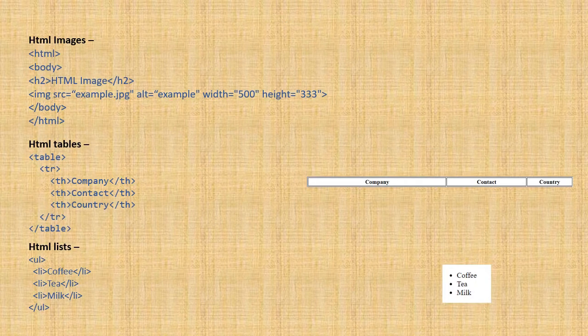HTML images. If we want any image in any page, we have to use img src and then the link of the particular image. And if we want, we use height and width.